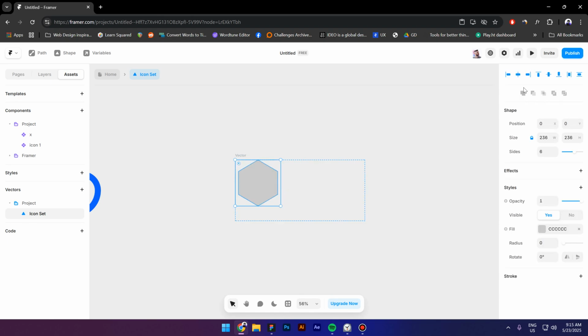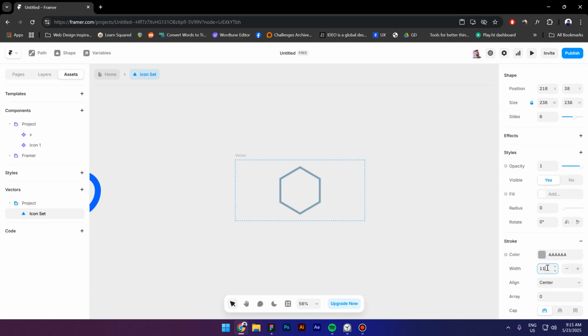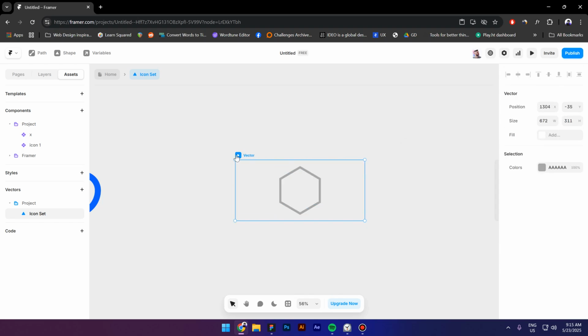So let me paste this inside. Remove the fill and add a stroke. Increase the stroke, then click on effects and let's preview it.